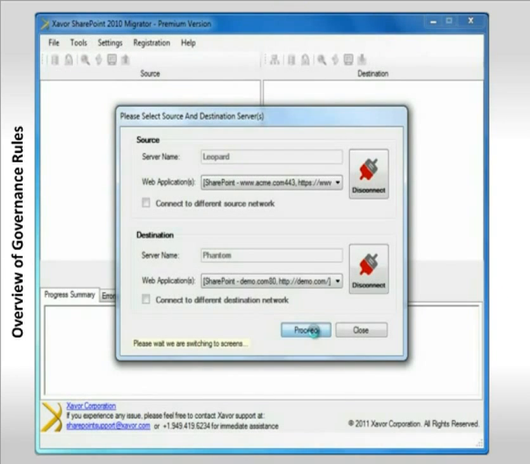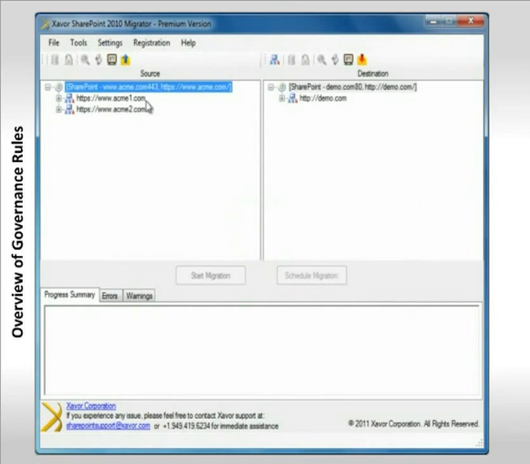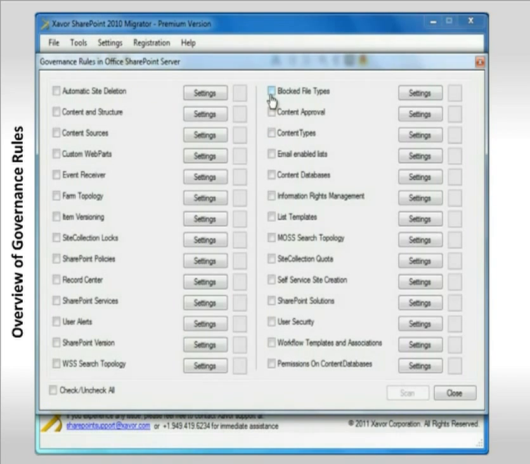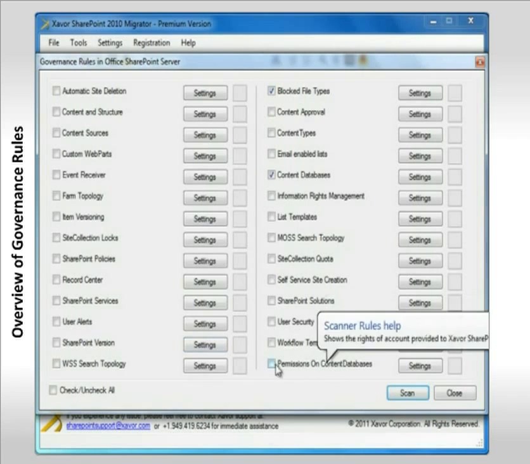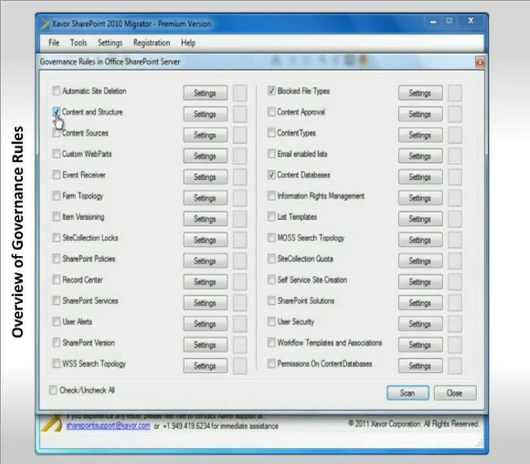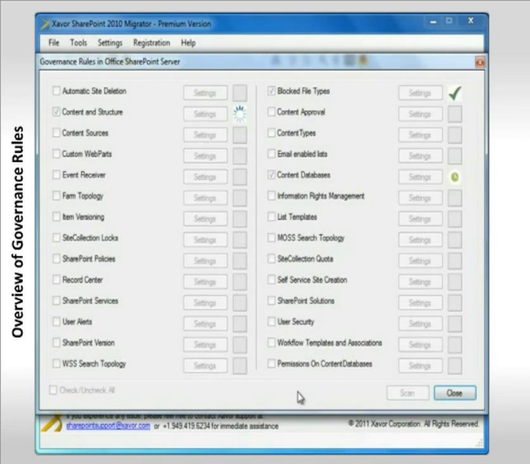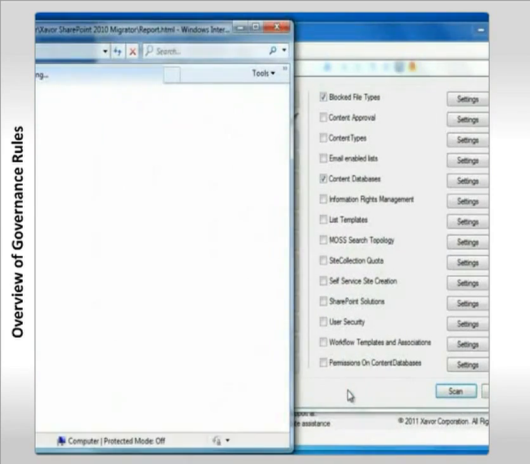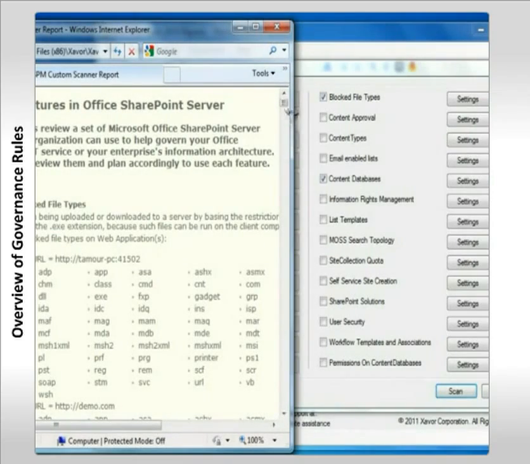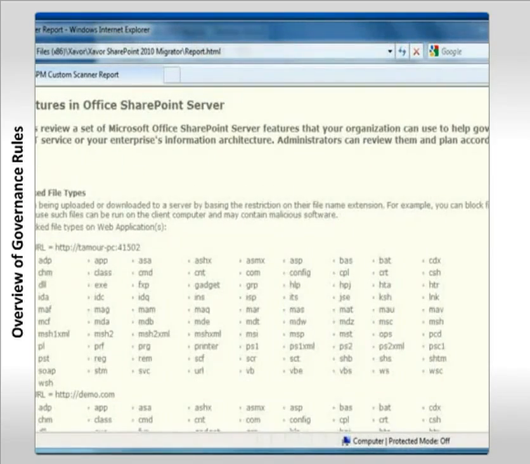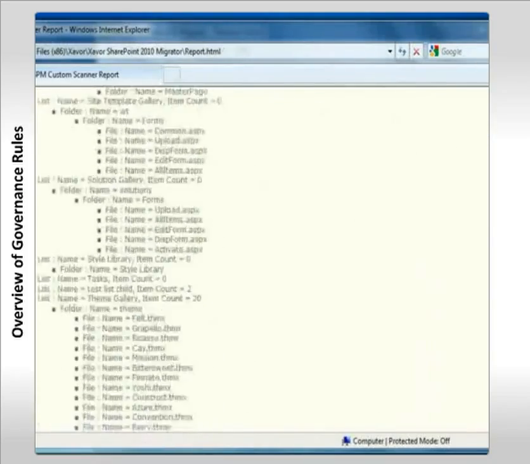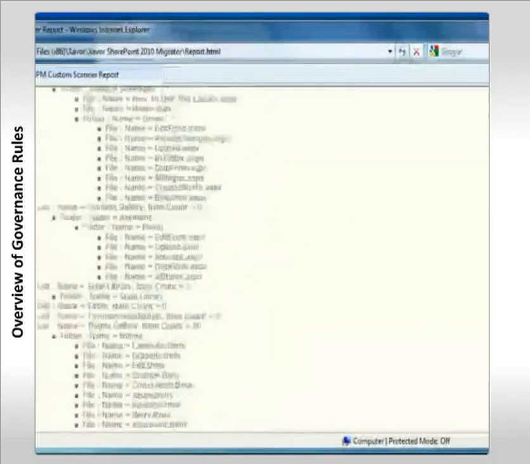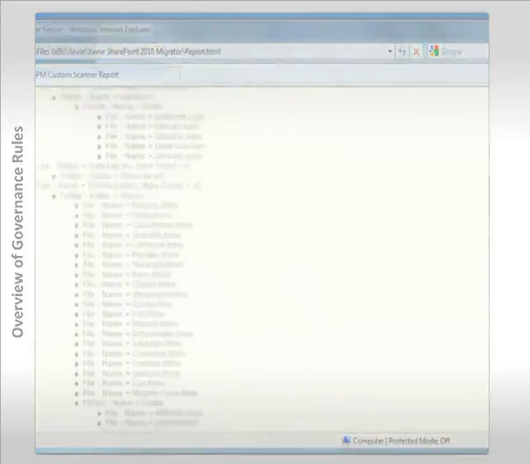Governance. This feature saves you a lot of trouble and window shifting. It gives you one window access to all your site properties and governance rules. Simply select your required properties with checkboxes and Xavier SharePoint 2010 Migrator Premium will scan and display all the required information in a report format, letting you have a complete overview of every setting in your existing SharePoint environment.